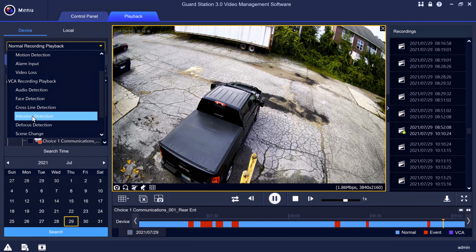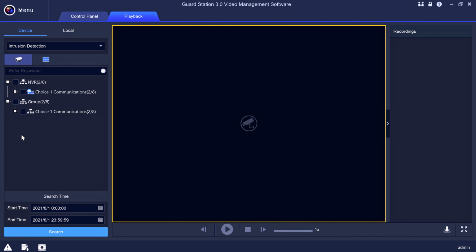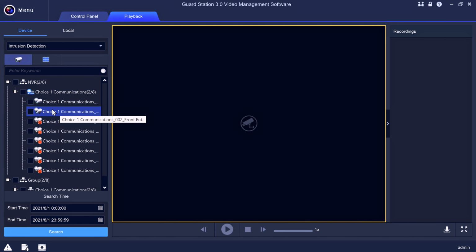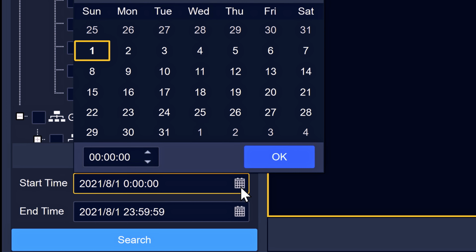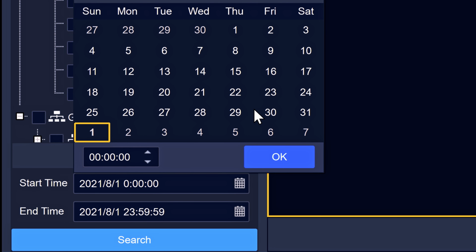So I'm going to go ahead and select intrusion detection for playback, and then I'm going to select the camera I would like. So I would like this camera. And then down here, it looks just a tad bit different, but it's the same idea. You can either manually input the time window that you're looking for. You can leave it as this, which will be a full 24-hour search. And then for the date, you can either manually enter it over here, or you can click this calendar icon, and it'll bring up this calendar here, and you can search through dates.